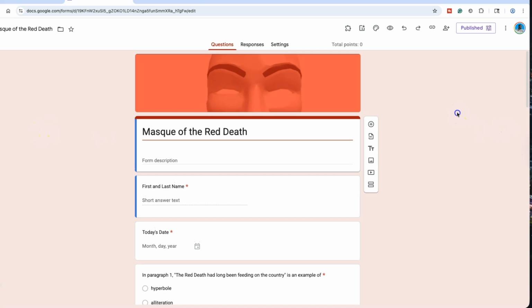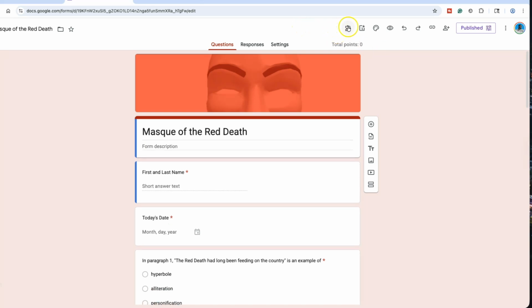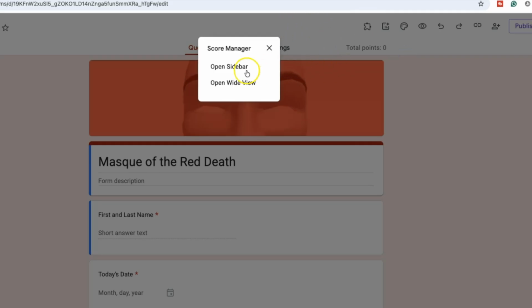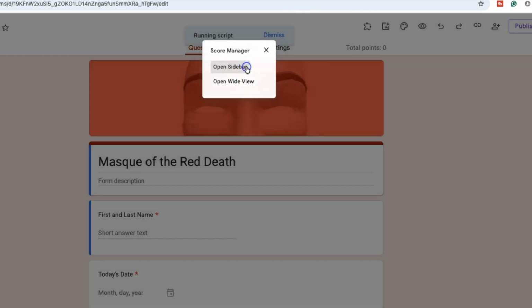Now that we have refreshed our page, let's go ahead and click on the puzzle piece that's up here that appeared. So it's going to say Score Manager. Now, if you notice, it says Open Sidebar and Open Wide View. So you have two options here. So first, let's do the sidebar view, okay?